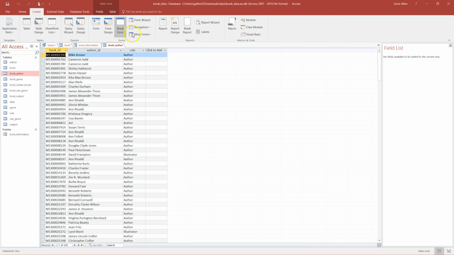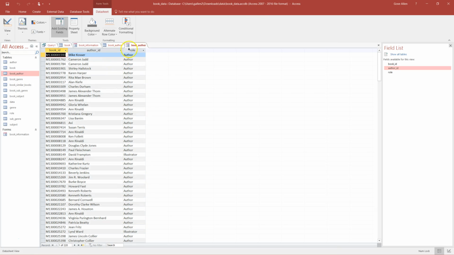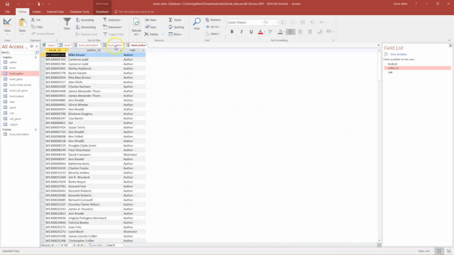I'll come to my create, more forms. I'm going to make a datasheet form here. So it's made a form now called the book author. It looks almost identical to the book author table because the datasheet form just kind of looks like the way that we normally view a table. But now I'm going to edit this because I don't want to be showing the book ID, because that book ID, ultimately, when I position this form where I want it to be, it's going to be on my book information form.